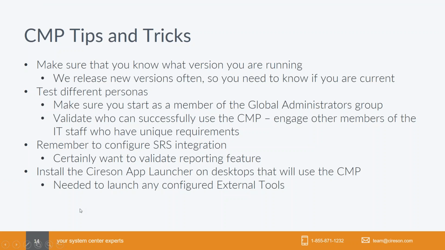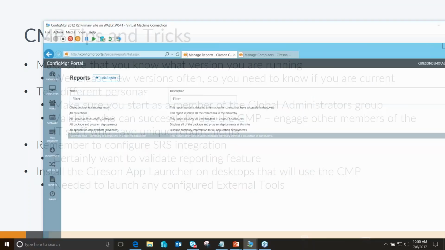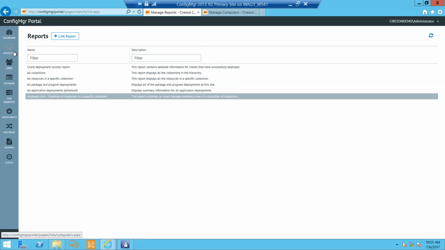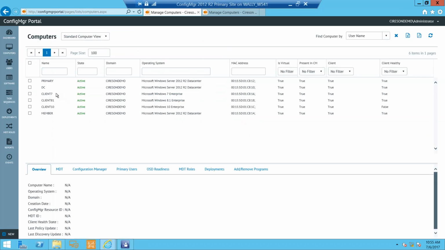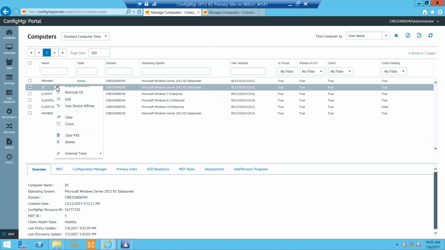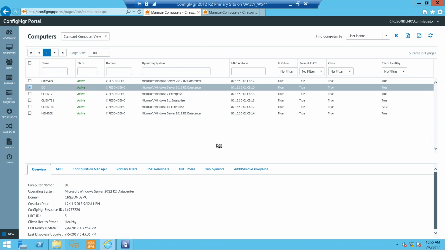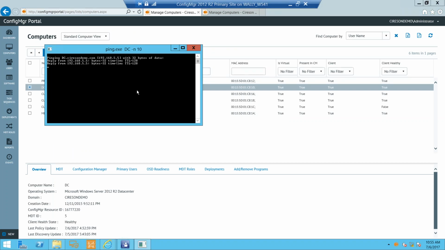Install the Cireson app launcher on desktops that will use the CMP. That's a common scenario as well, common question and configuration issue. So I showed you real briefly that if you go to computers, you have the ability when you right-click a computer, like domain controller, you can do external tools, and by default there aren't any, but I can add in an external tool like ping, so I can ping that computer to see if it's alive on the network, and it's going to ping by default 10 times.